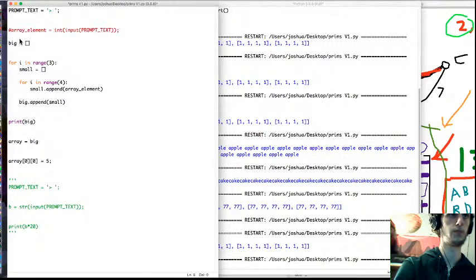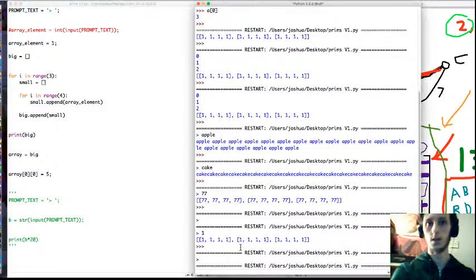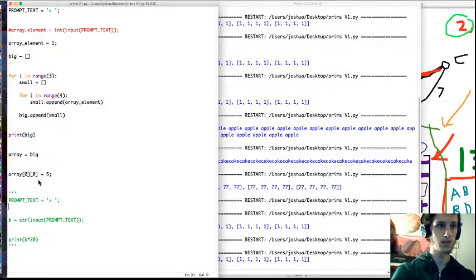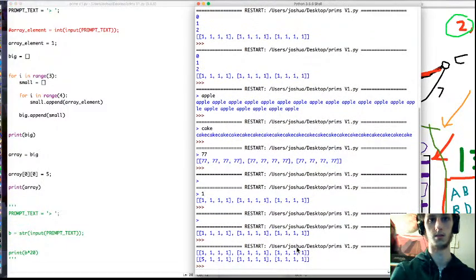Let's comment that out. And let's just assign it. Okay. Oh, why didn't that crash it? Wait, you can do that? No way. You can do that?